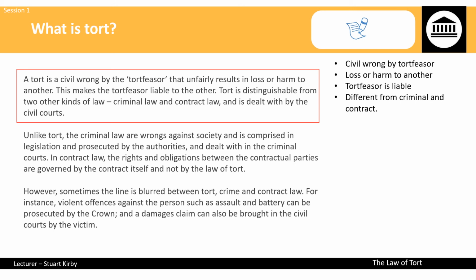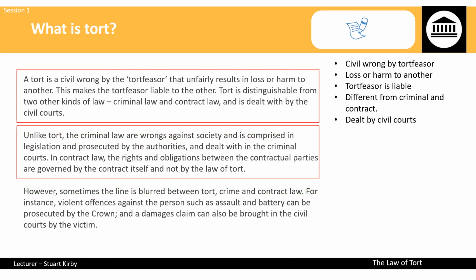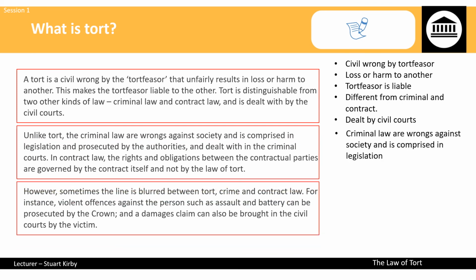It's often useful when you're trying to define and explain a concept. The way to get the reader to understand that is sometimes to tell them what it isn't as well. So in this case, you could say that the law of tort is different from criminal or contract law, in the sense it's dealt with by civil courts. Criminal laws are wrongs against society and are comprised in legislation. Contract laws are rights and obligations between contractual parties.